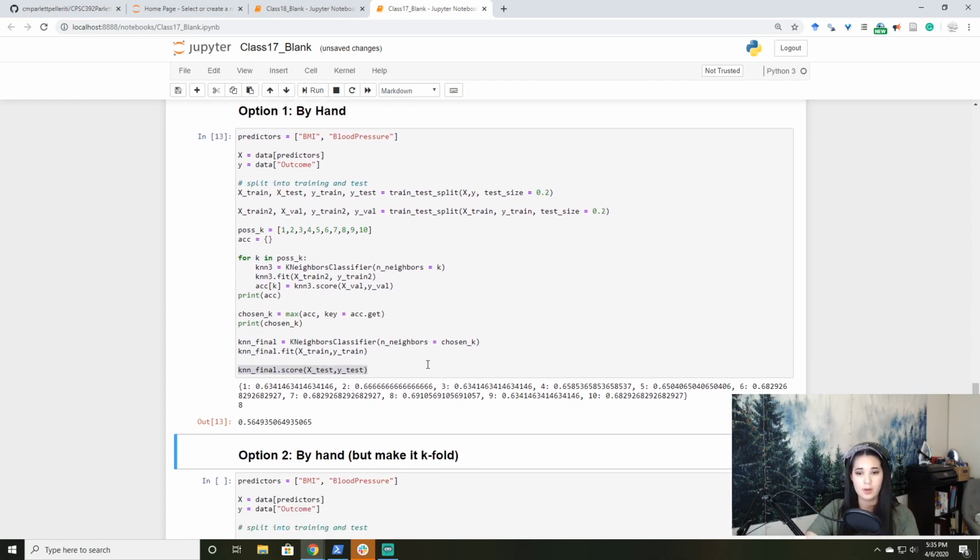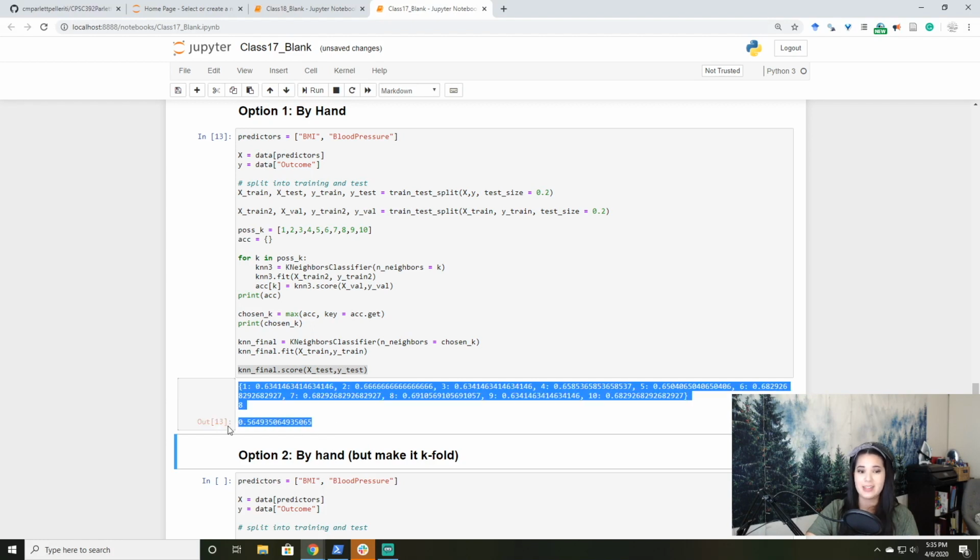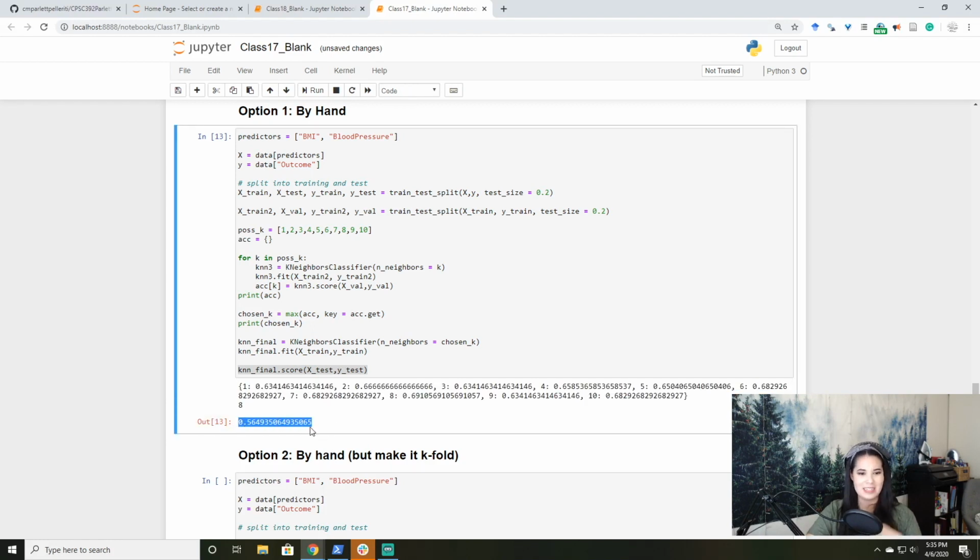Cool. So our model in the end didn't do so well. It did 56.5% accuracy. Not my favorite, but you know what? That's how things go sometimes.